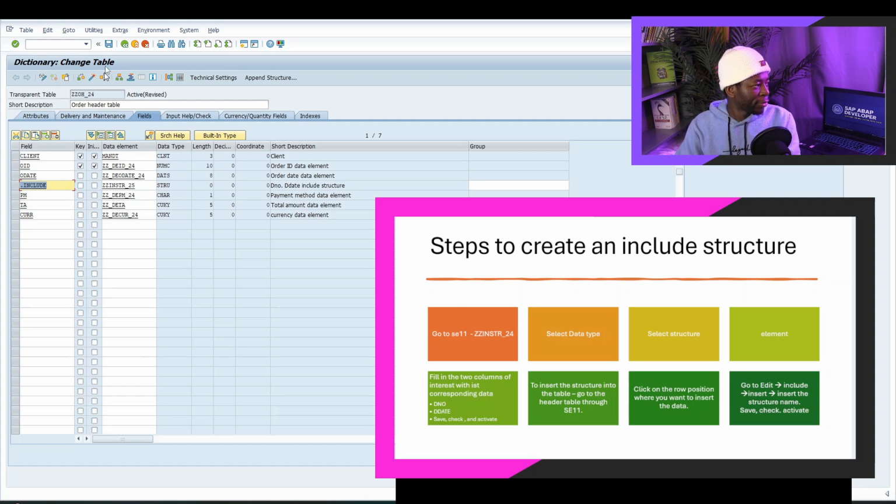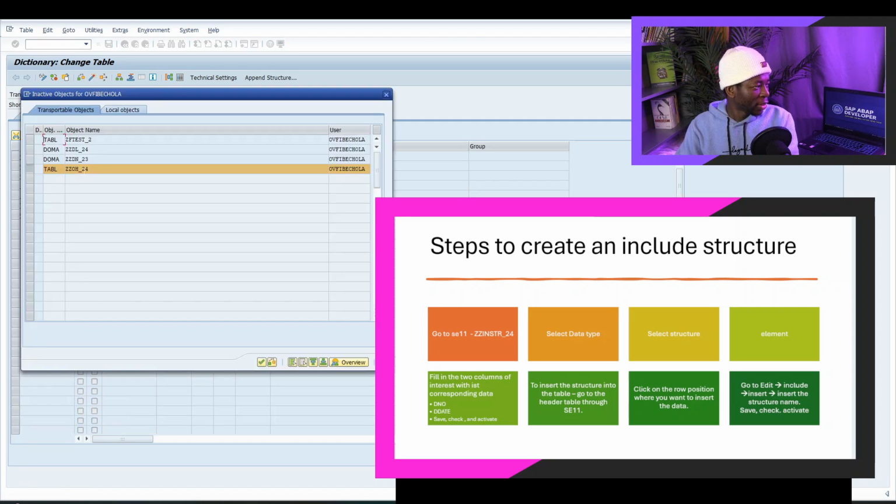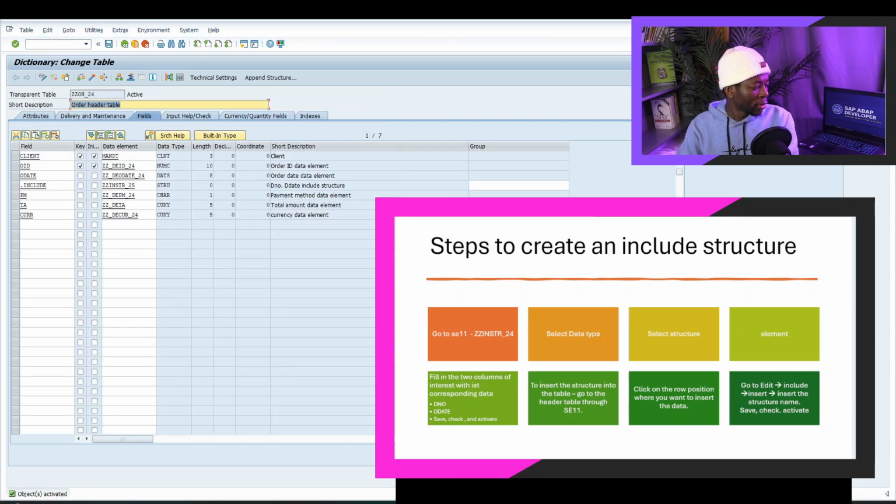Then you save. You also need to check for inconsistencies, which is Ctrl F2. So it said no inconsistency found. And then activate with Ctrl F3. This is the order header table. Activate this. So our table has been activated.